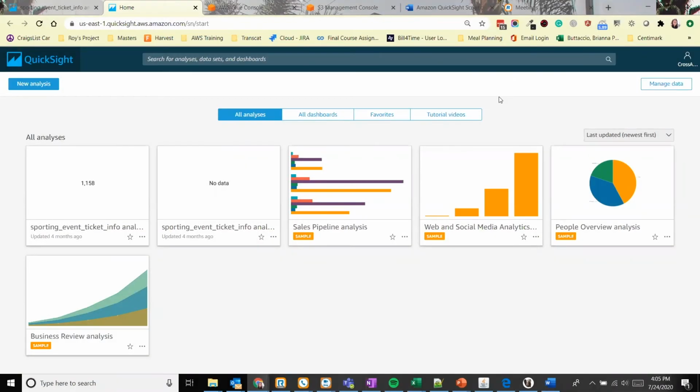Hello everybody, we are currently at the QuickSight dashboard. So the first step to creating visuals in QuickSight is to get your data into the tool. Today I'll be talking about two of the simpler methods of importing data. One is uploading a file directly to QuickSight, and the other is crawling data in an S3 bucket. So first, let's just upload a file.